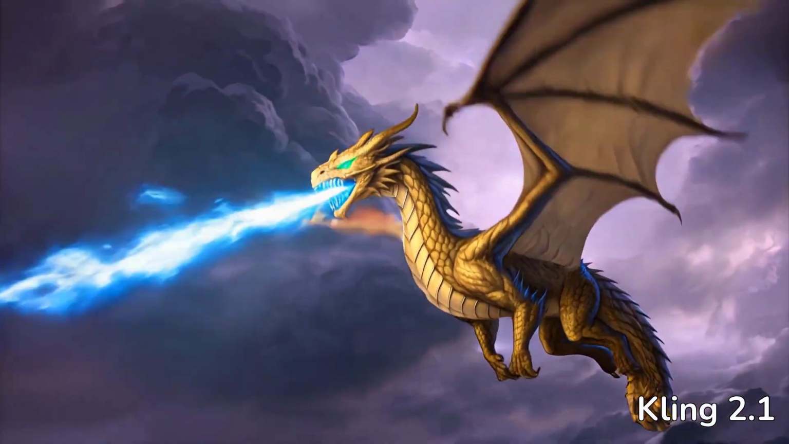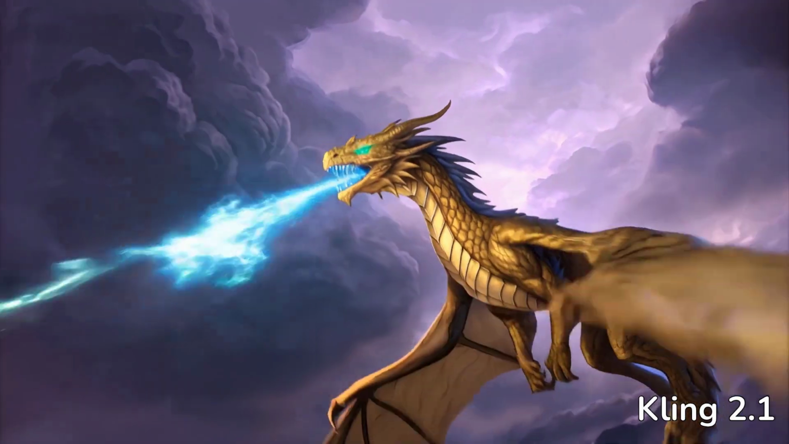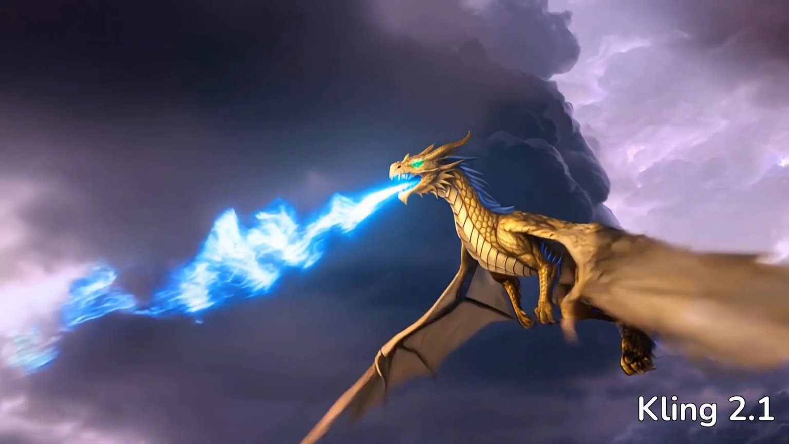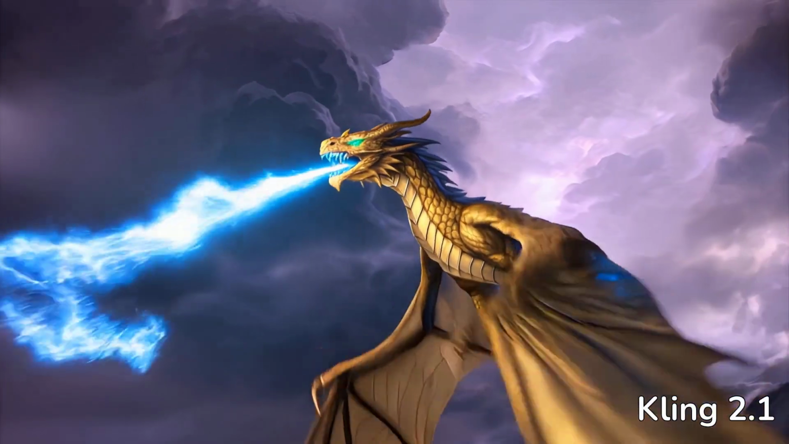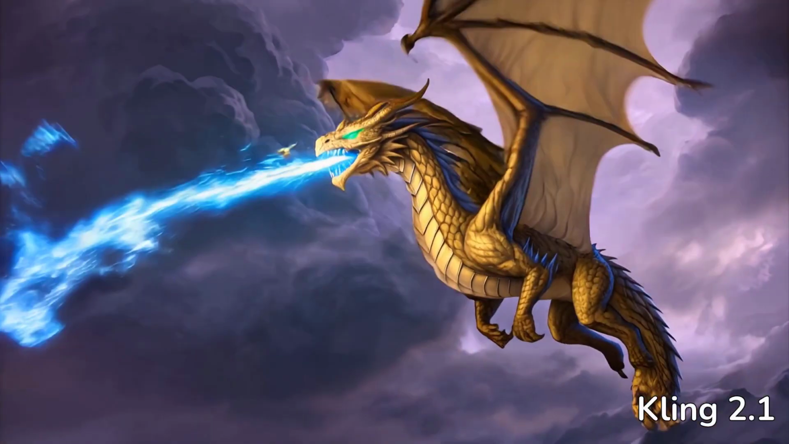Kling 2.1. The dragon's flight is incredibly dynamic and believable. The wings beat with real power, and the fire has a tangible heat to it. The storm clouds roil and churn in a very realistic way.